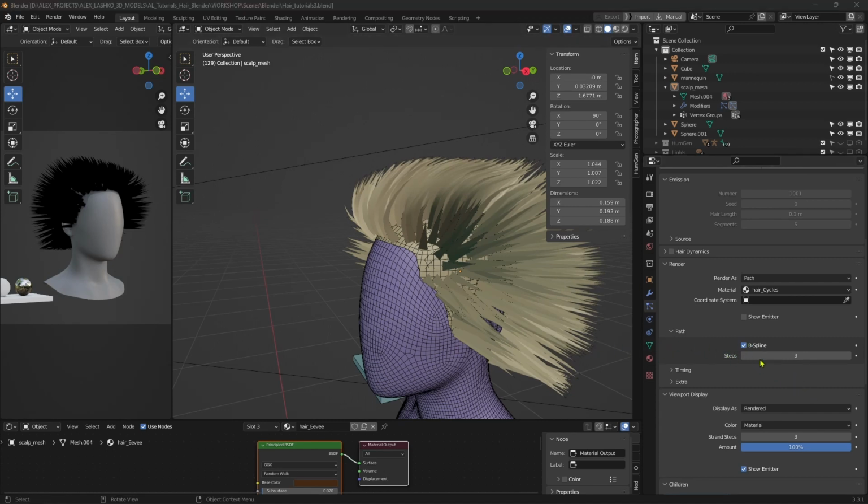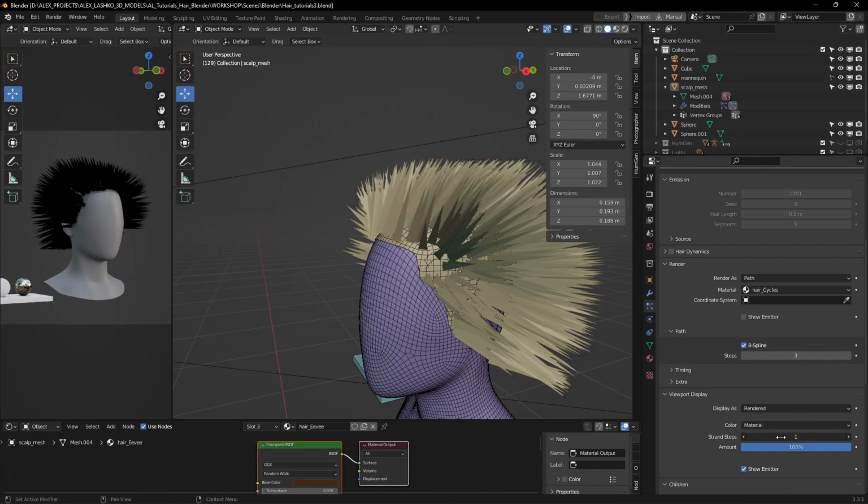So the strand steps will define how smooth the curve is. If I decrease this number to 1 and to 3, you can see that the curve becomes subdivided. I usually don't put this number past 5 or 6. For a medium hairstyle, 6 works very well already. If you're working on really long hair, you may bump it up to 7 or even 8. Just keep in mind that it may increase your render times.